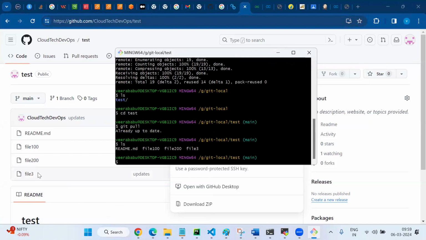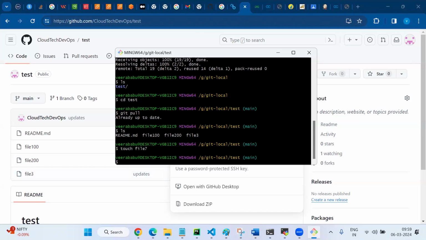Is this clear, everyone? Okay, so I'm going to add one more file. Touch file 7. There is no file 7 in the remote repository, right? Okay.